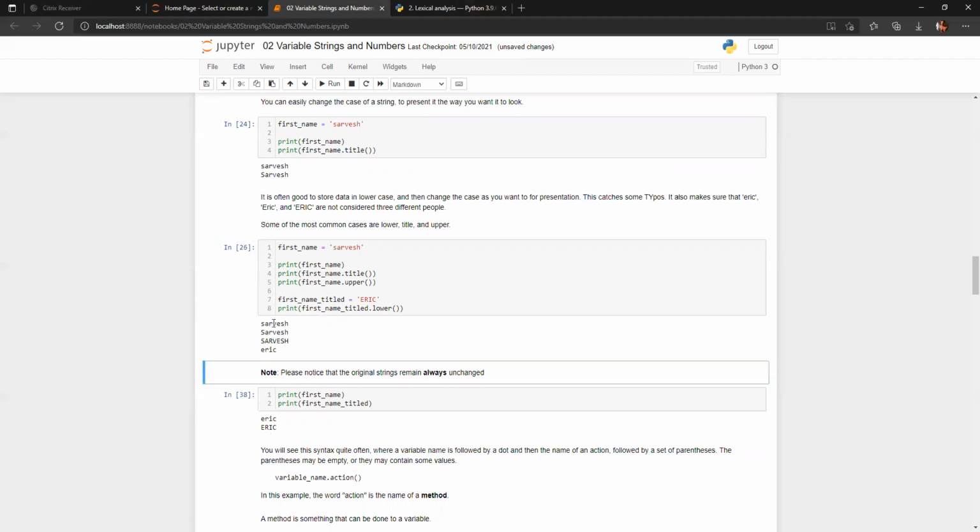Now, as you can see here, in the first name, you can basically see Sarvesh. Can you just tell me the difference between all these three things? So the first one is what you have typed and assigned, the second one is the first letter capital, and the second is the entire capital. And in that you have used lower with parentheses, so all have become lower case. So it's very, very straightforward.